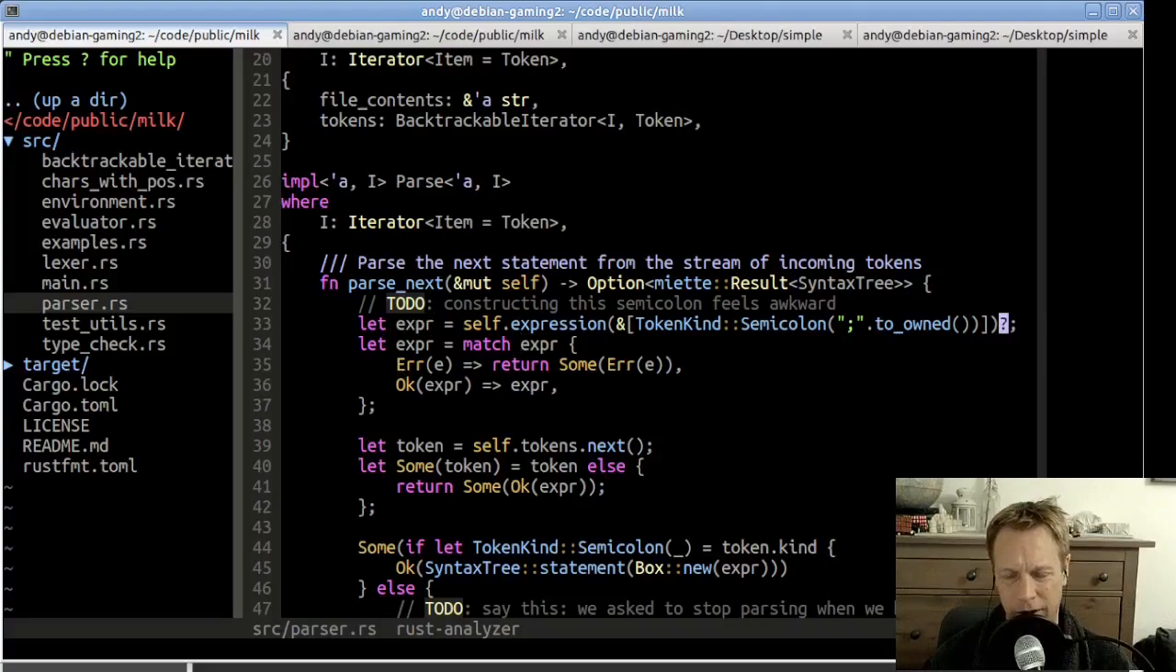Parse next uses the fact that expression returns None to return and say, I'm done. And it actually says there is no next syntax tree if expression returns None. So if the first thing we hit was a semicolon, this would not work. So this is actually some kind of existing bug. We need expression to be able to say, I immediately hit an end token, not because I hit the end of the stream, but because I immediately hit the end token.